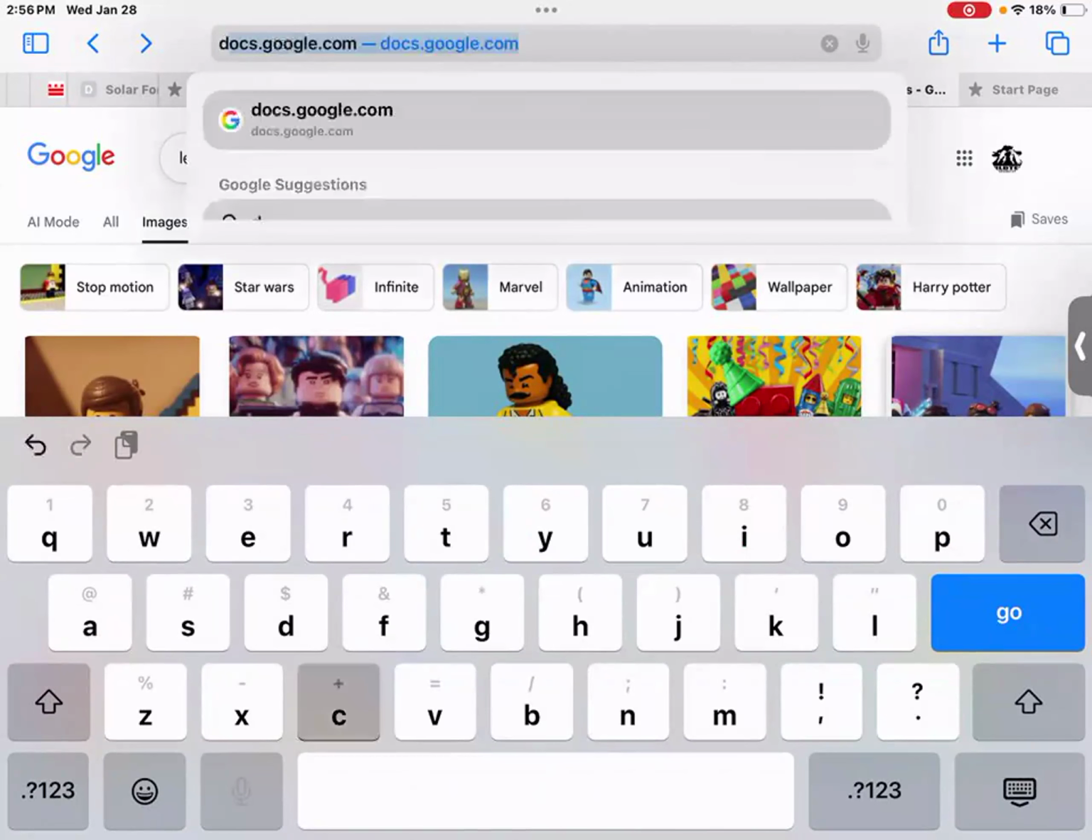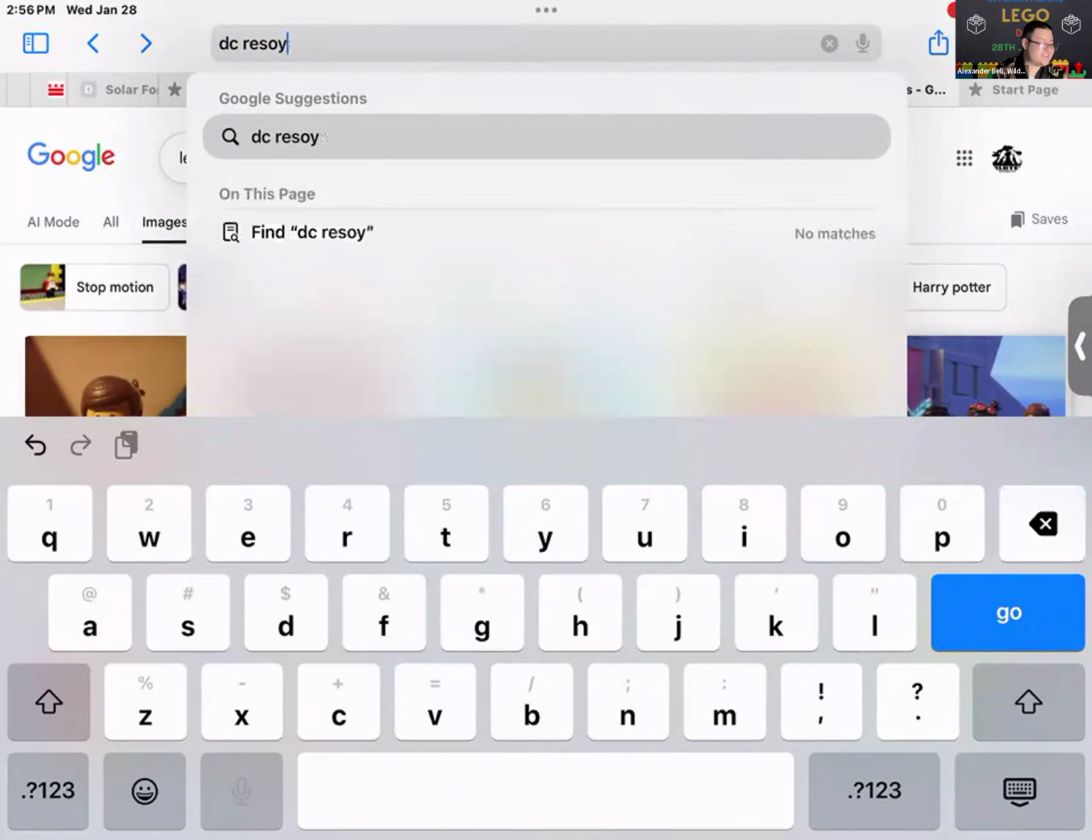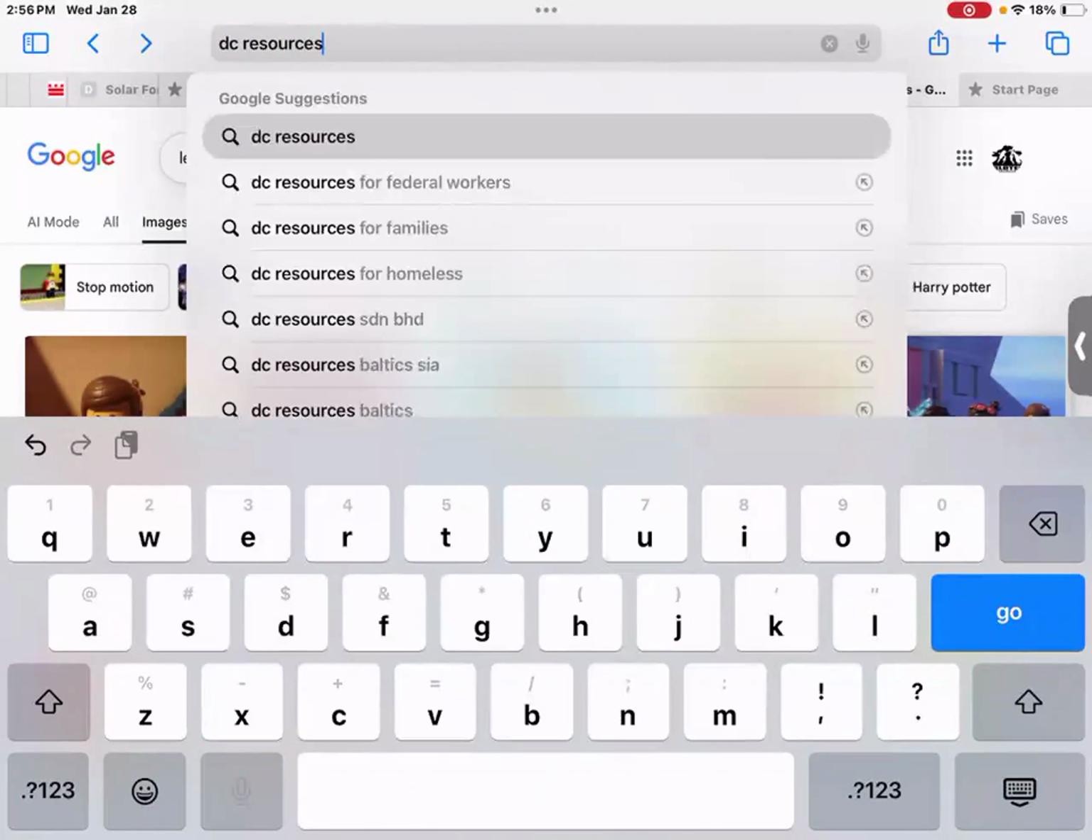Where is your microphone, Alice, on your keyboard? Oh, I see it. Well, none of us can use it right now because we're on Zoom. I see it in the gray part.